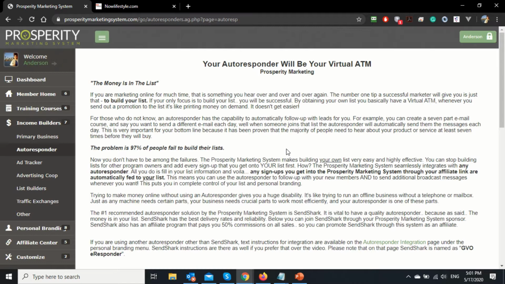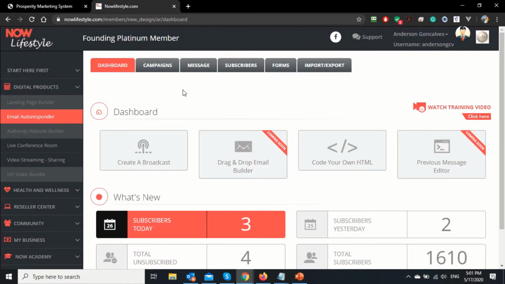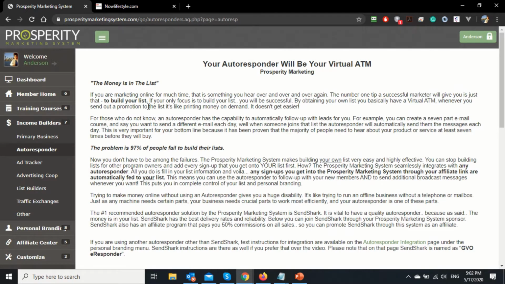So let's get started here. Right here I have two tabs open: the prosperity marketing system and the Now Lifestyle. You may be asking, why Now Lifestyle, not SendShark? I'm just going to talk about that in a minute. So here in the prosperity marketing system, what you're gonna do is click here on personal branding and autoresponder.